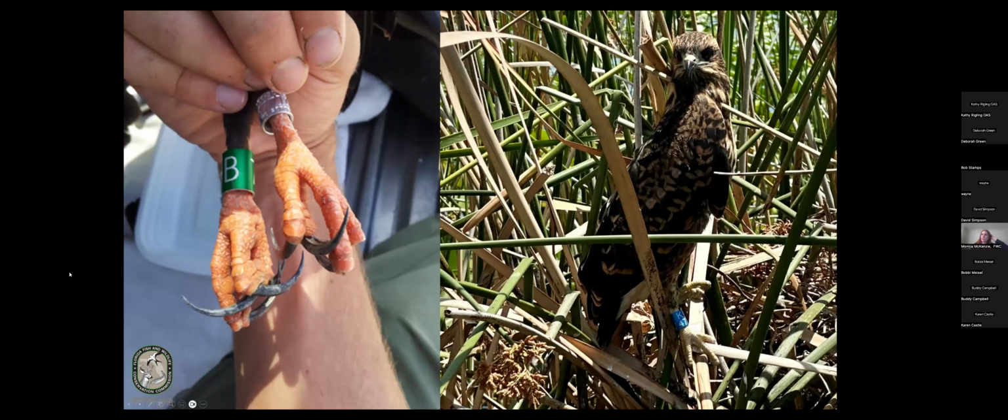So here we have a couple examples of what these bands look like. You can see on this right photo that there's a bright blue band on this juvenile snail kite. You can see the K over 47. So these are field readable bands. They're usually bright in color. These ones are blue. There are green ones, there are black ones, and now they are banding with red bands, field readable bands.